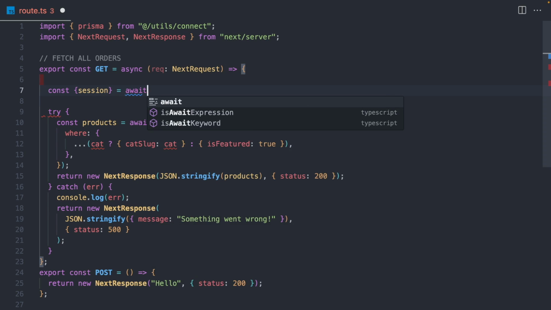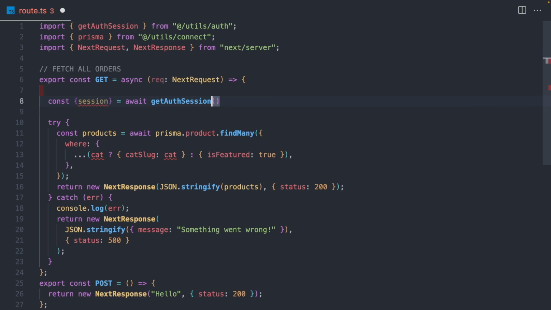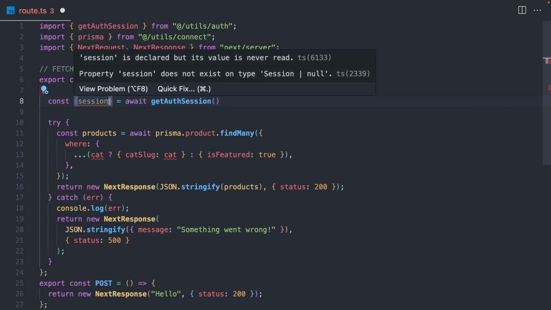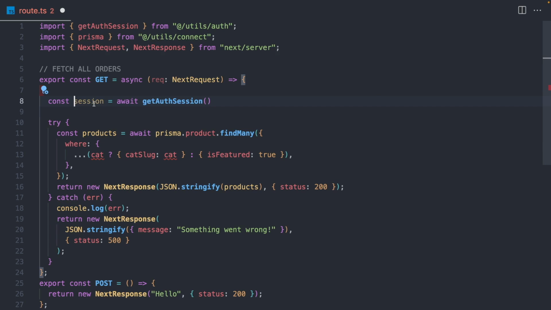This is how we are using server sessions. I will say get all session. There's a space here. And I will import my function. By the way, there is no bracket here. It's going to be only session.